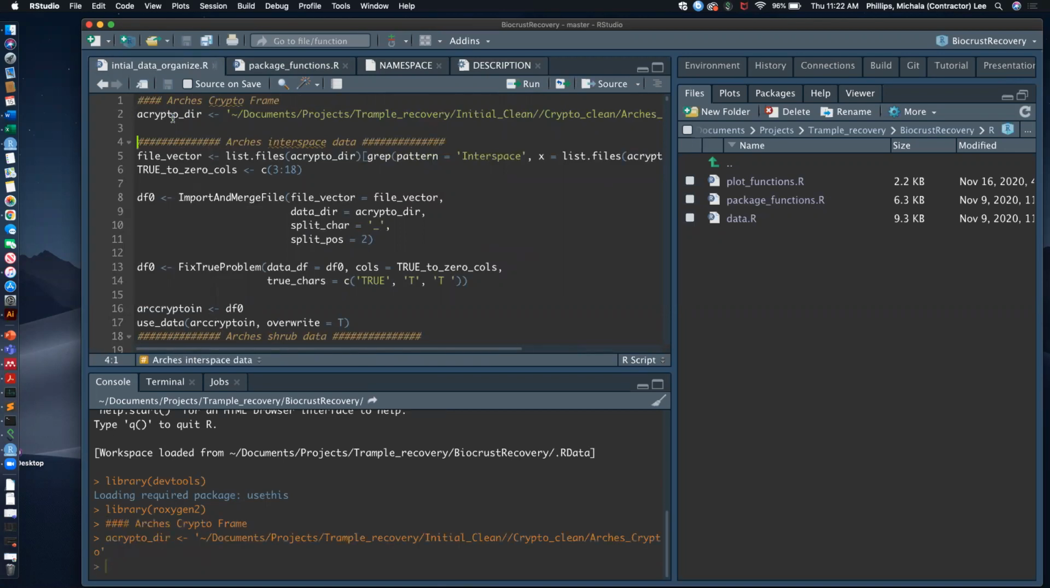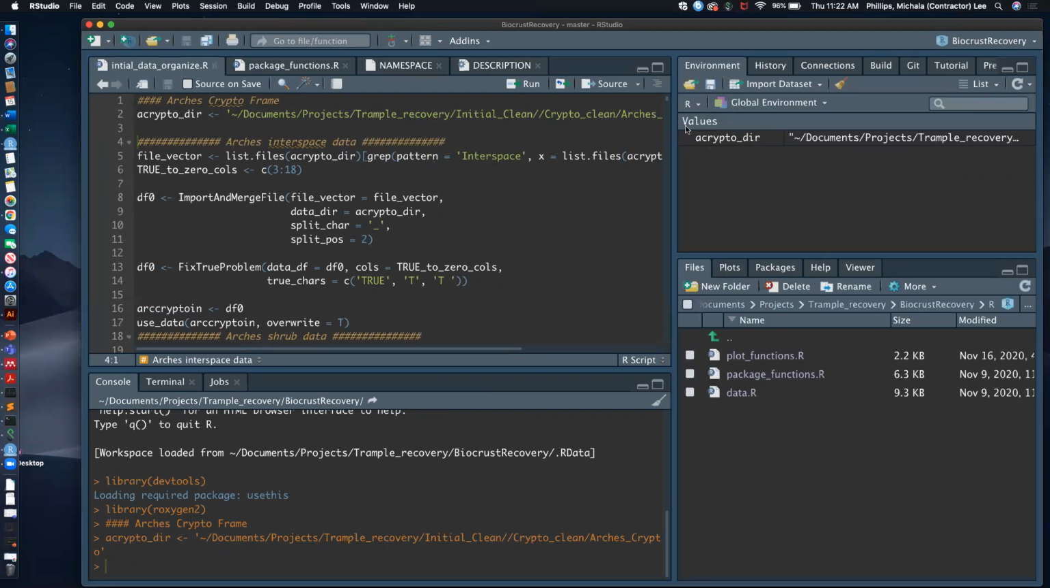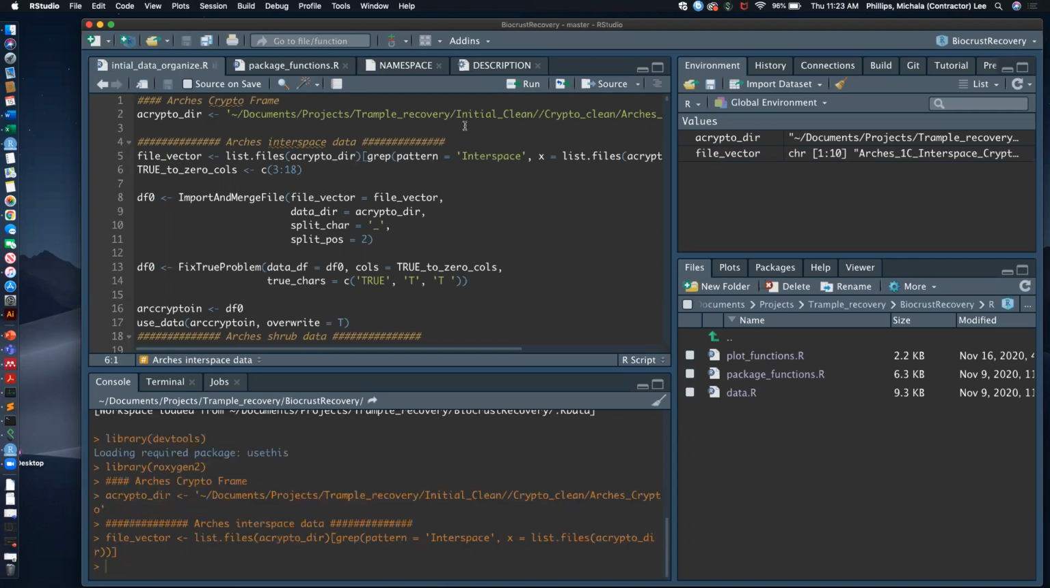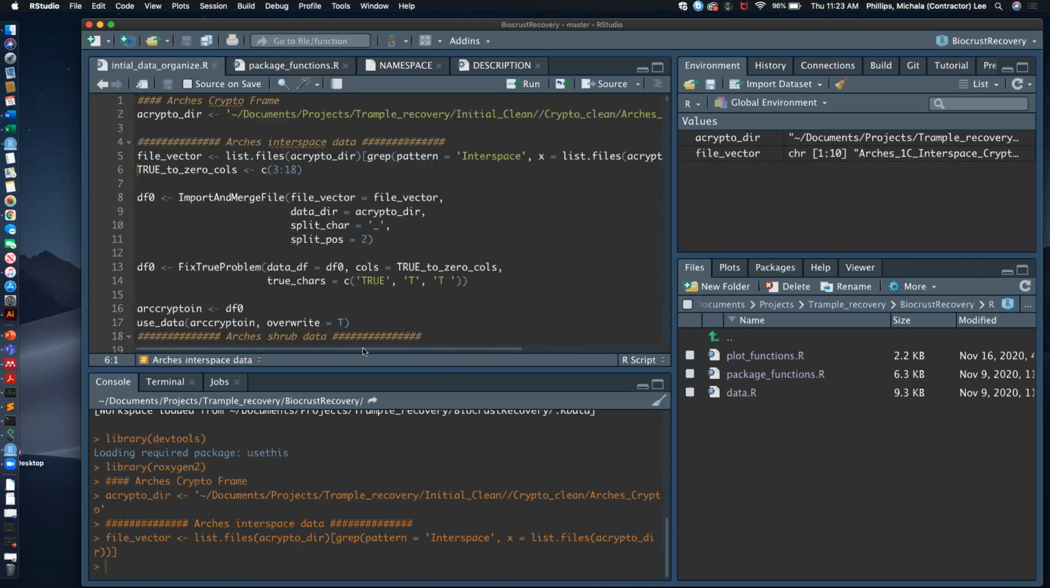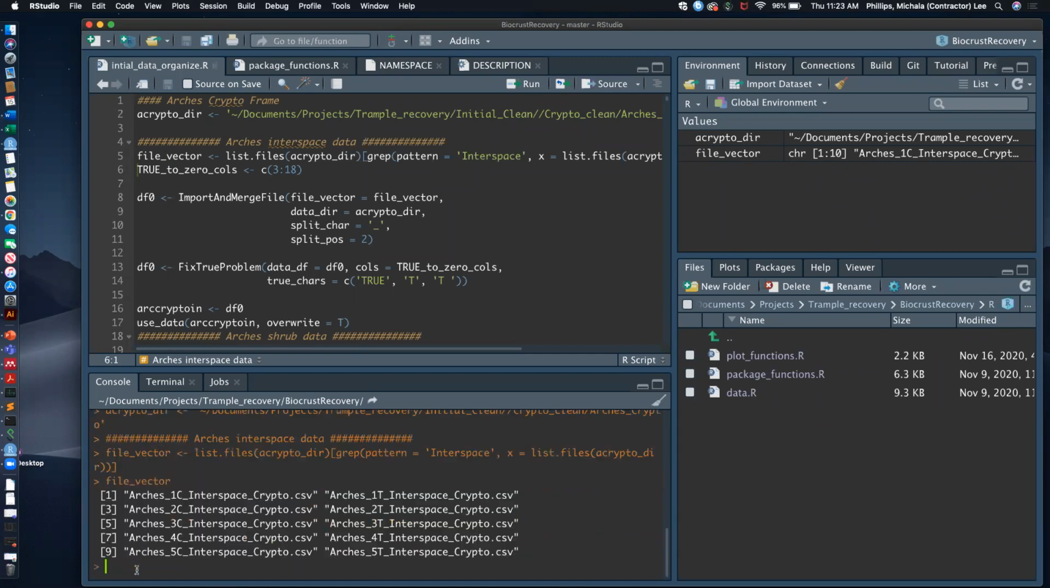So I'll run that. And then in my environment, you'll see, okay, this is a directory. And then I'll say file vector. This will list all of the files with the pattern and then the directory. So now I have this file vector. What exactly the code is doing isn't that important, and I don't want you to get so confused. But these are all the file names. So you can see I have 1C, 2C, but they're all separate files and I just want one object.